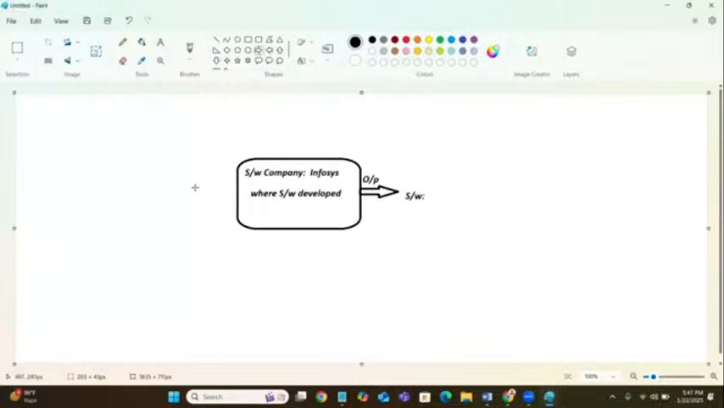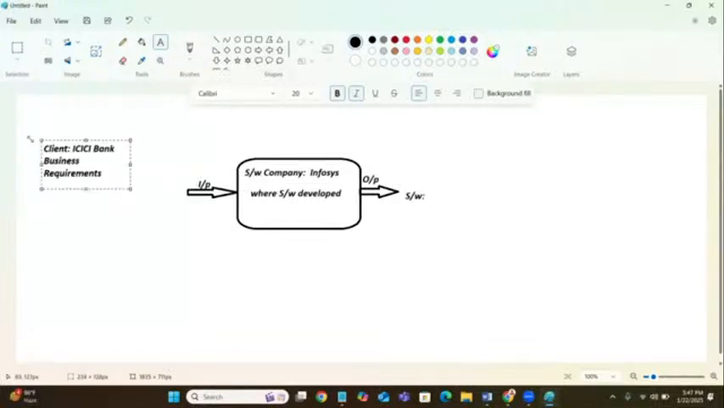What is required? Inputs are required. IP means inputs, OP means output. Which requirements, and for whom do we want to develop? Suppose I want to develop software for ICICI Bank. What type of transactions do they want to do? We need to collect their business requirements. The business requirements are the inputs.